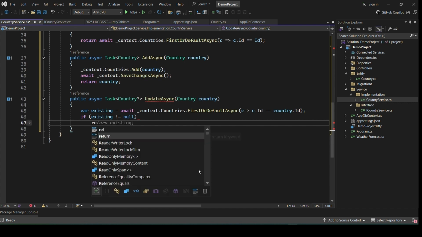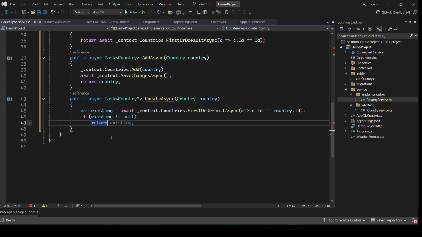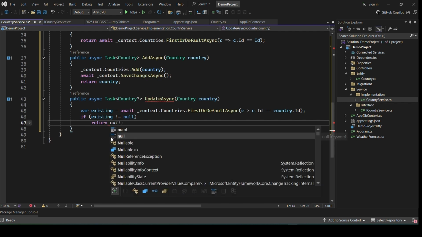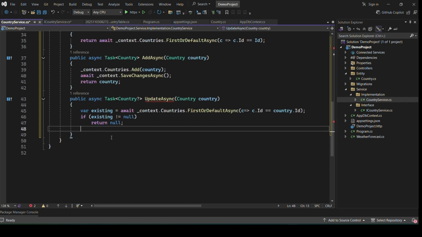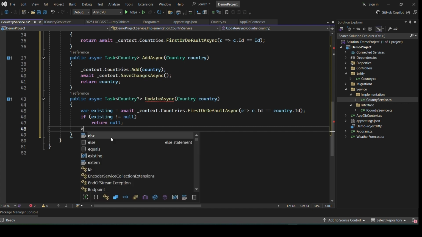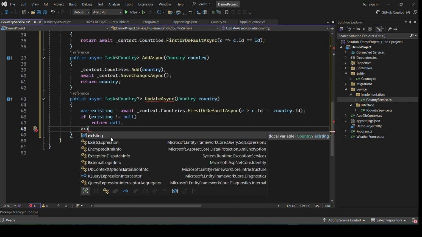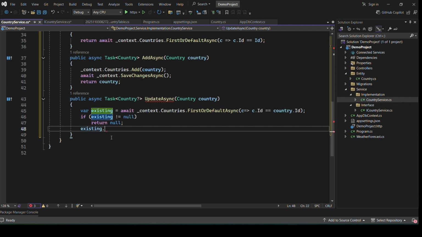So here we can write existing, that we change existing dot name, because here we only take two fields. We make this simple so anyone can easily understand. So country dot name that we pass in the update.